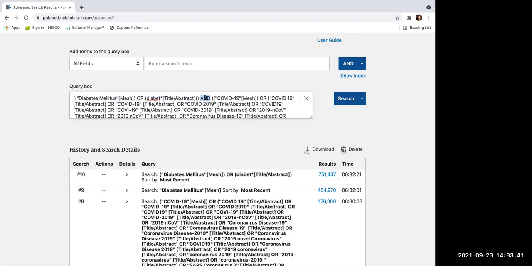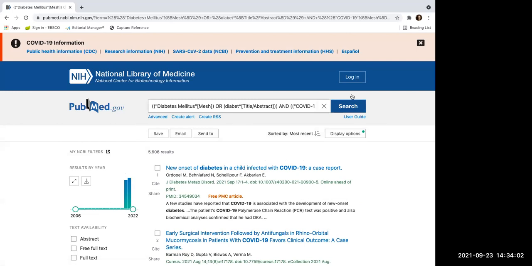2019 and COVID. It doesn't matter how COVID is written, because it's the content of COVID. It doesn't matter how diabetes is written either. But both of these terms, with any of these synonyms, should be included in my paper. And in the end, I will have a very good structured search that contains diabetes and COVID in either title, abstract, or MeSH, which are the three main search fields for content in my search.